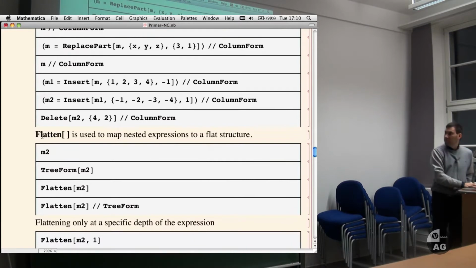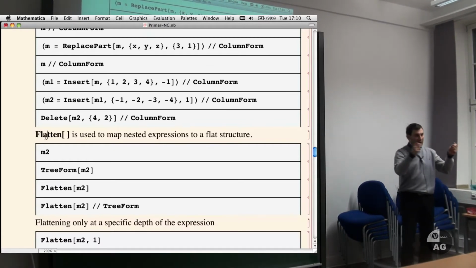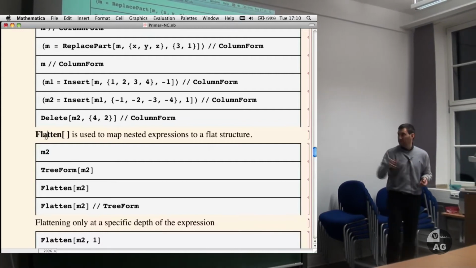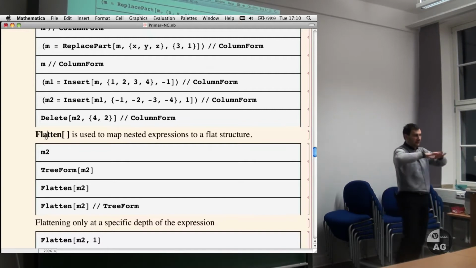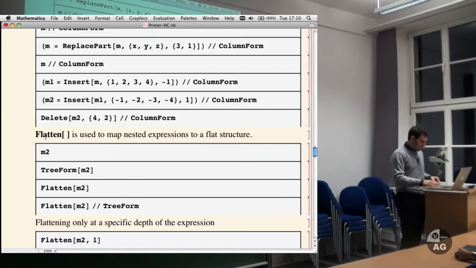And let's get to something that is more important. Flatten is an object that takes a list. It doesn't matter how nested it is, so it doesn't matter how many lists are inside this list. Flatten just splats it out into a unique long list. And this is sometimes very useful.